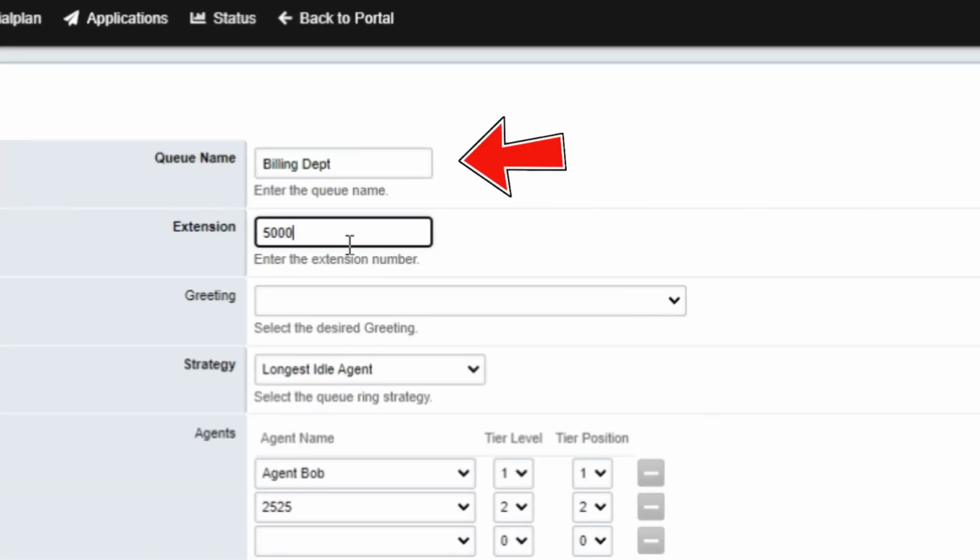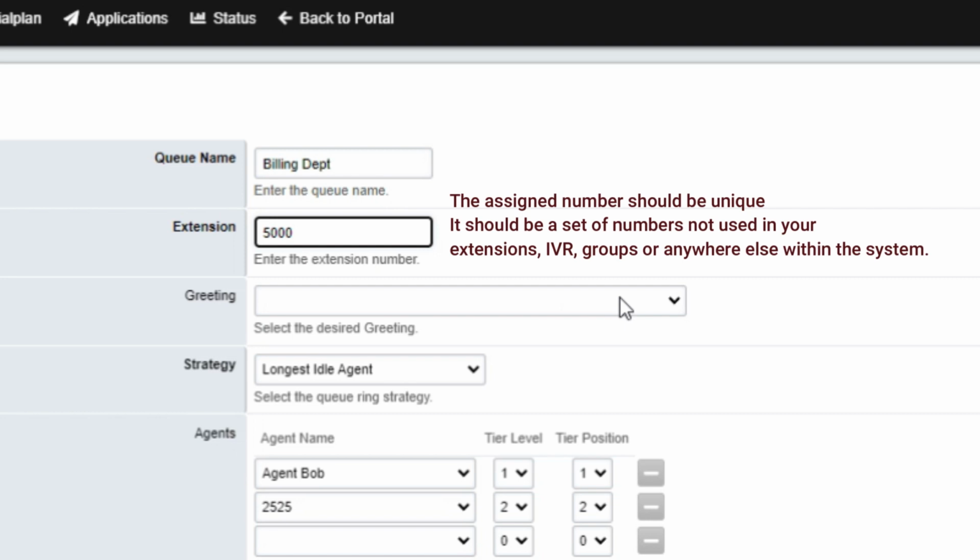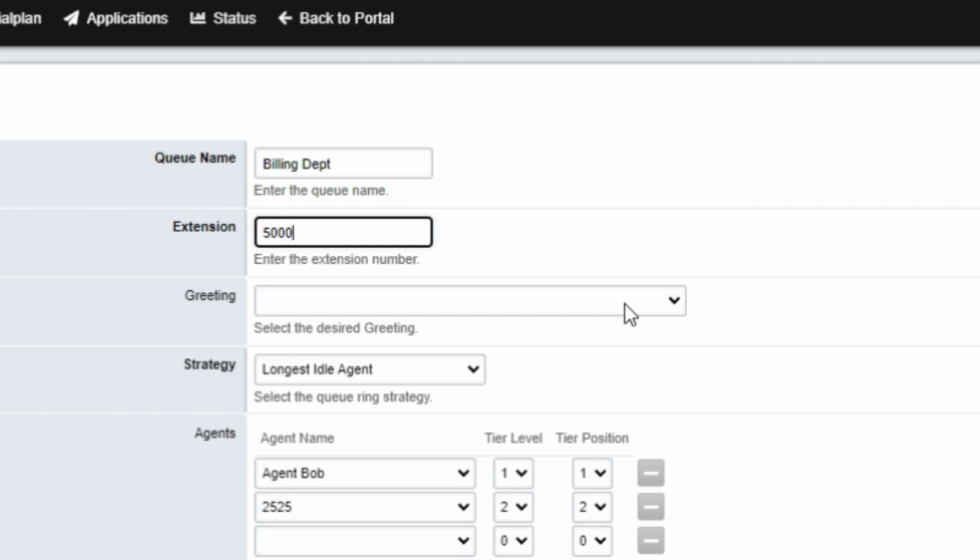First, queue name. For example, you might have queues named customer support, sales, or technical help, depending on the purpose of each queue. Extension. This is the unique number assigned to a specific queue. It's a fundamental part of any cloud phone system, as it allows for the efficient routing and handling of calls within the system. Each extension can be associated with a specific queue, a particular agent, a voicemail box, or any other function within the system.